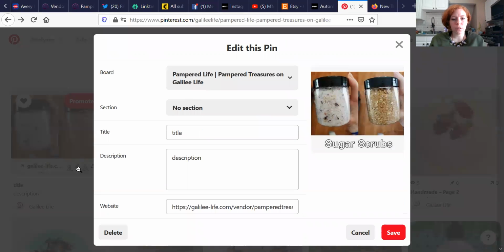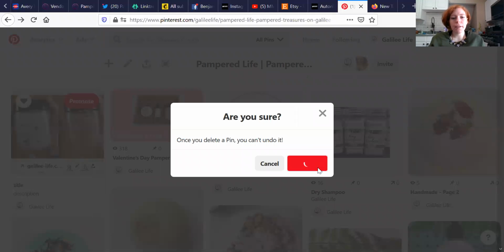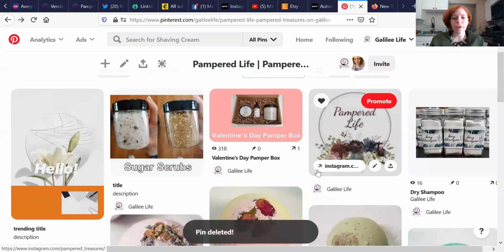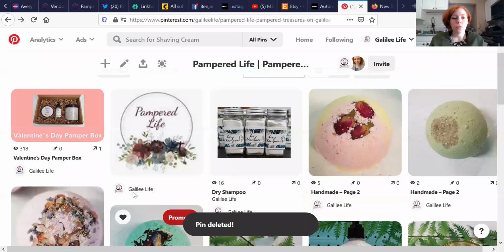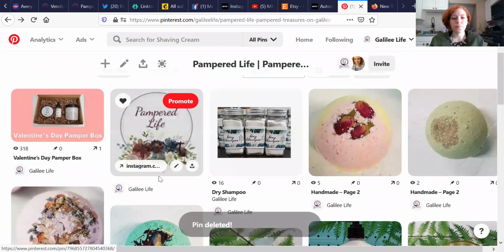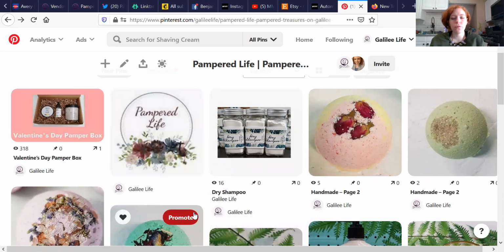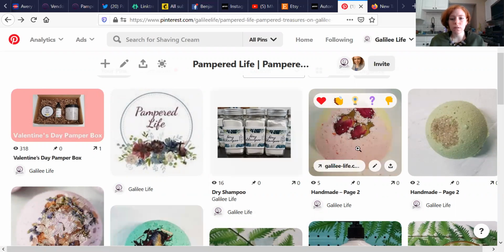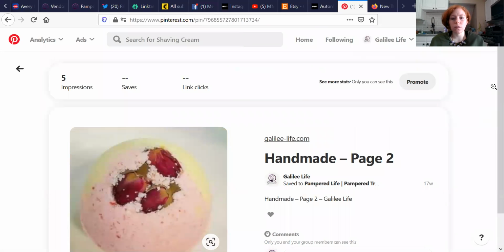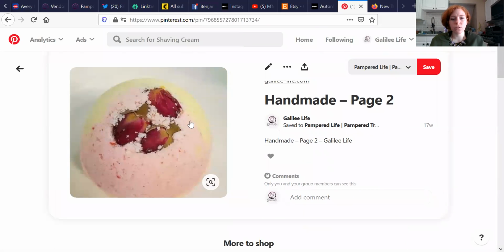And then this one, you can also edit here, and you can do all that fun stuff. Now, depending on if you are a vendor that has single-use items, or if you have items that are gone, you might want to make sure that it goes just to your home page.